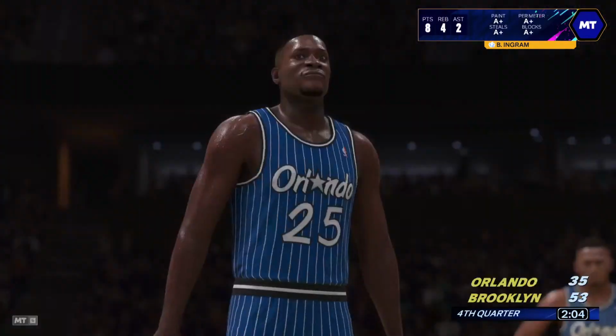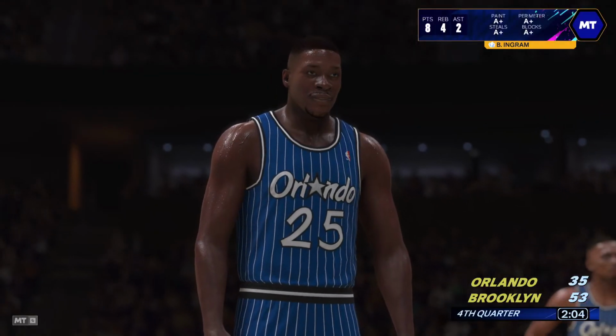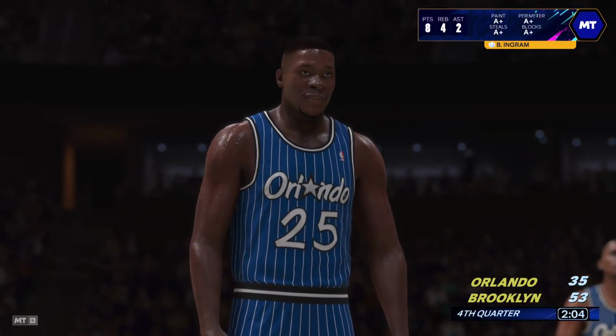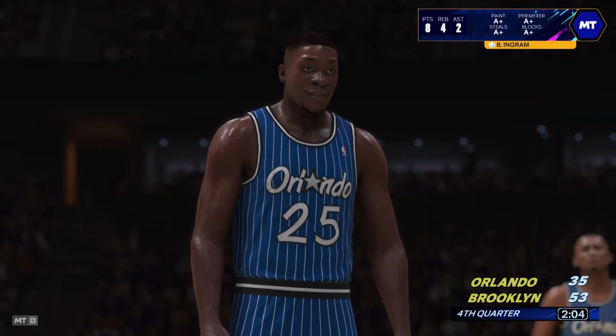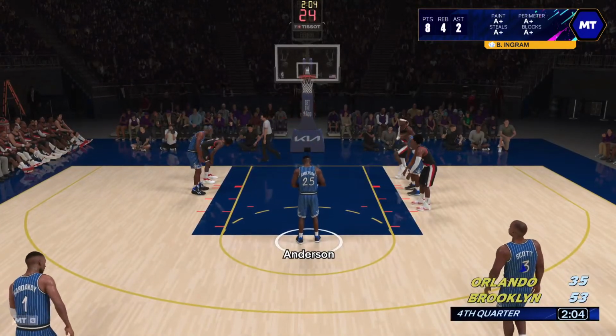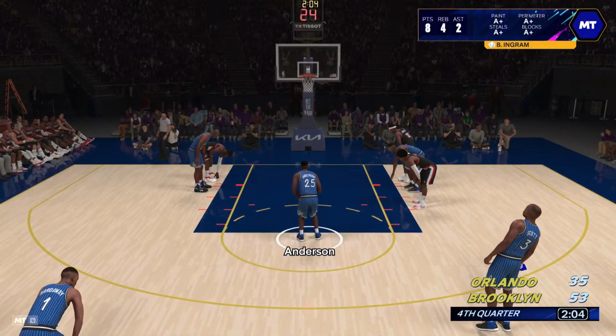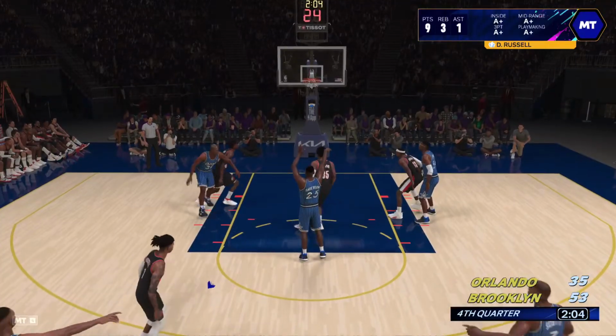And that one misses. What I like most about Anderson is his versatility. This is a guy that does a little bit of everything for this team. Good on the second free throw.